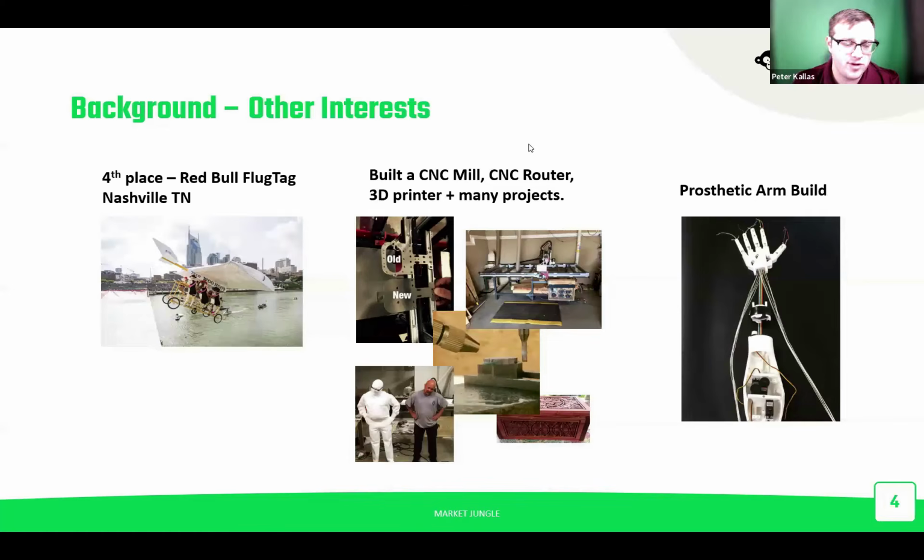Now, just a couple other interests of mine, again just showing you the full background. I'm a very creative person. I don't know if anybody's heard of Red Bull Flugtag, but this is something where I actually designed this aircraft here. I'm calling it an aircraft, it's really not. It's a pedal tavern here in downtown Nashville where we pushed it off a ramp, and we're basically competing to see who could fly the furthest.